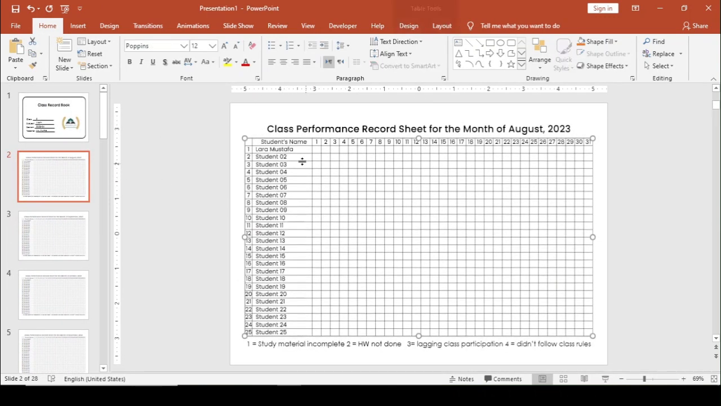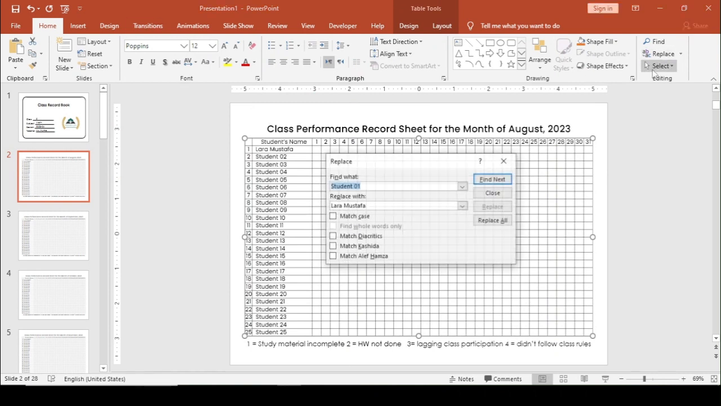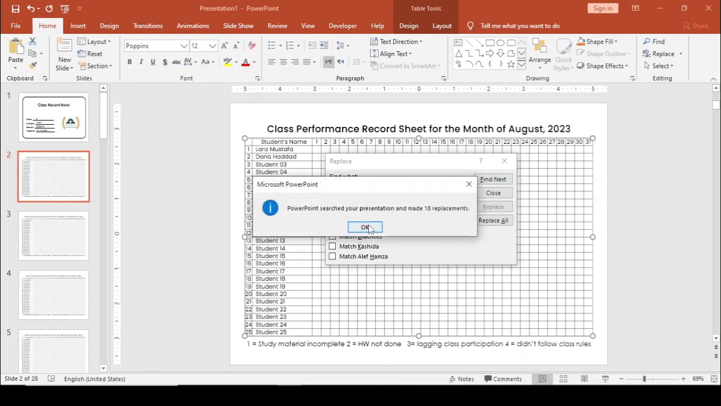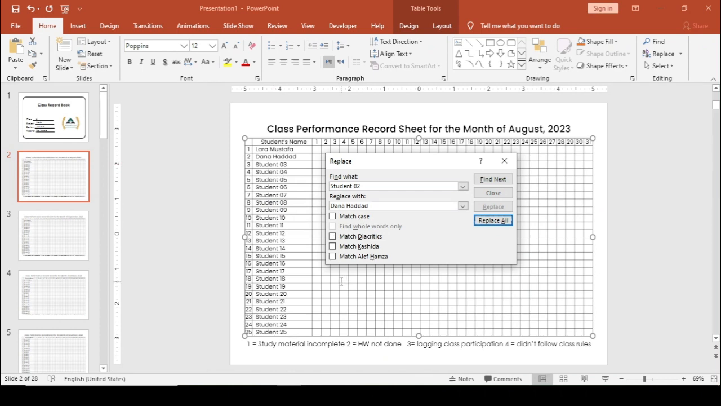You can click anywhere in the document and just press replace, and I'm going to find, let's say for example, student 2. I'm going to put here Dana Haddad. So I'm going to press replace all, and it's going to replace all the places where student 2 is appearing. It will replace it with Dana Haddad. This way you can change all your students' names once for all the sheets. I'm going to change the names of the students, and I'm going to come back and continue from there.